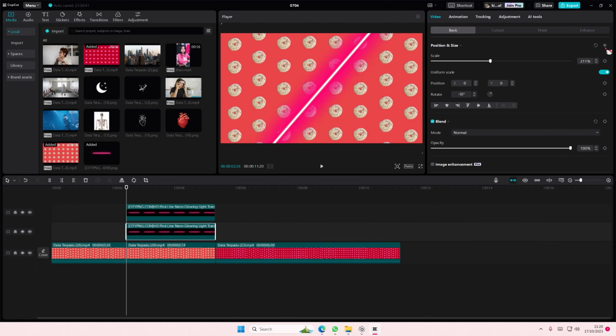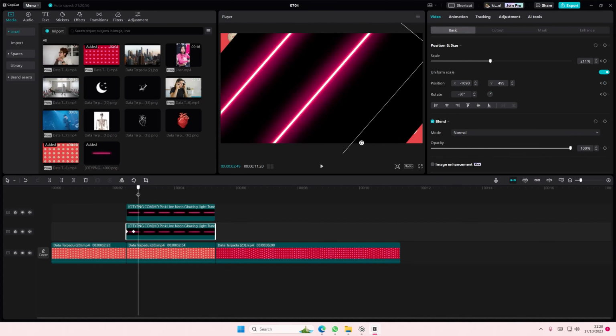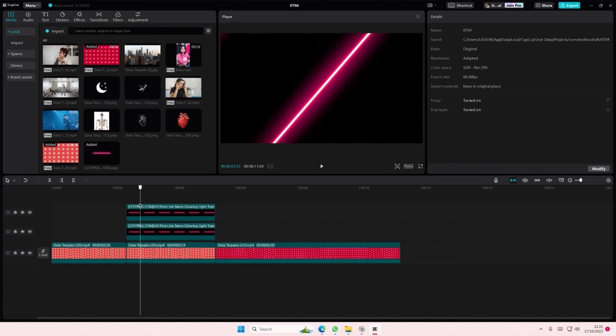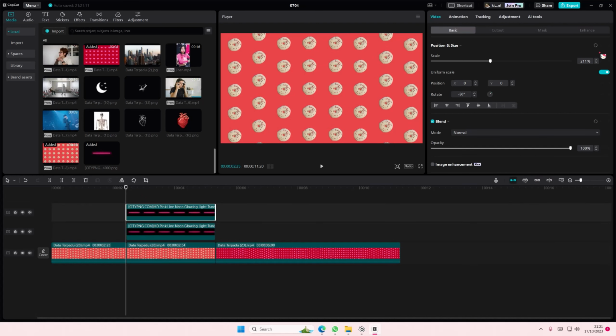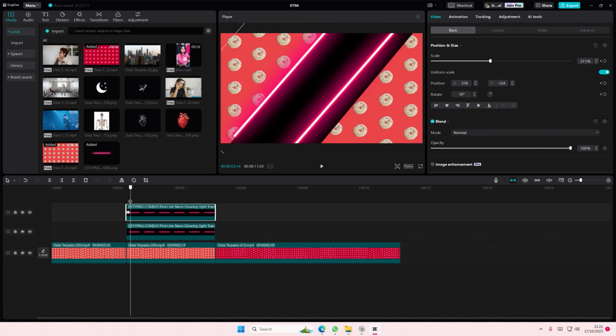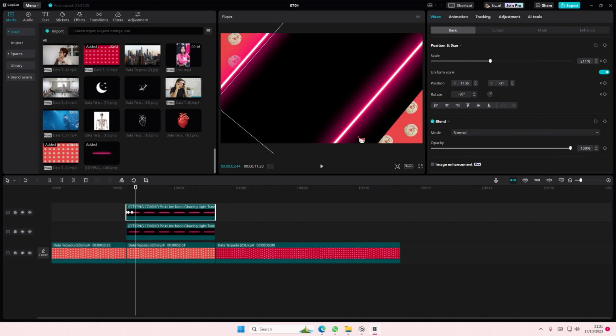And then on the first one, I'm going to add a keyframe, and I'm going to follow the one on the left. Just move it with the video. And then on the one on top, I'm going to move it with the right side of the video. Like so.